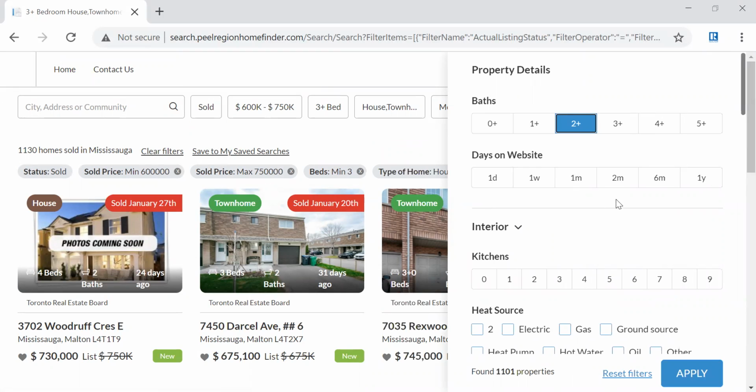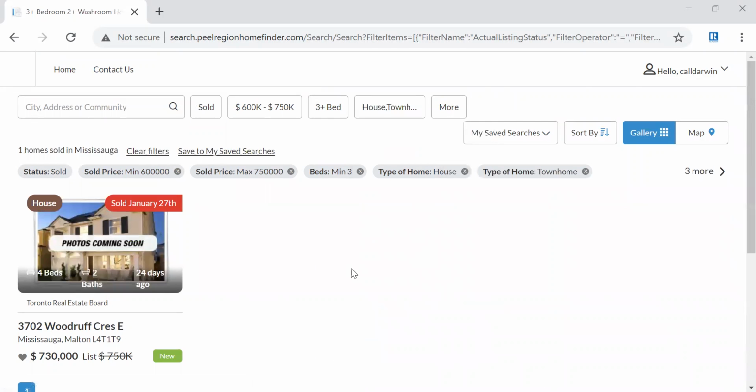But this is probably the most important thing. We want to narrow this down to relevant sales because this does go back 1 year. So I want to look at the last month or the last 2 months. So let's just look at the last month of sales in the city of Mississauga. So click on that and apply it.